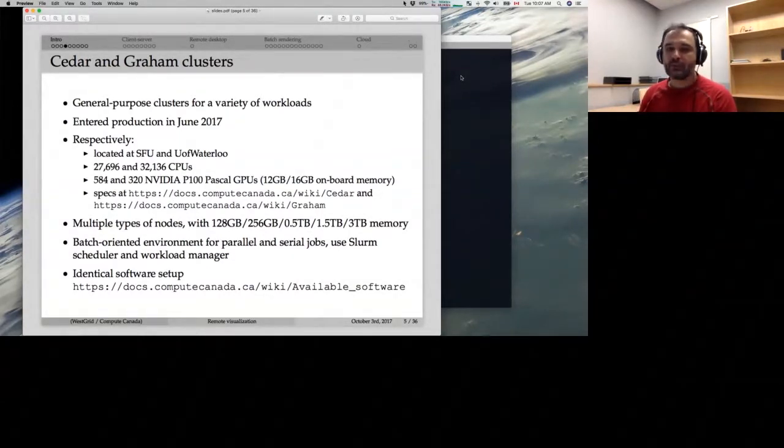So GPU partitions can be used for GPU computing jobs, so general purpose GPU computing jobs, and also for visualization. So these two clusters, Cedar and Graham, are located at Simon Fraser and University of Waterloo, respectively. They both have very similar setup, roughly 30,000 CPU cores and several hundred latest NVIDIA P100 Pascal cards. So the specs of these systems can be found in the links on this slide. You can actually open them in the web browser, and there's a lot of useful information there.